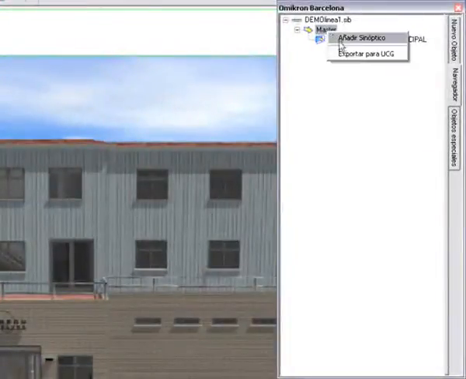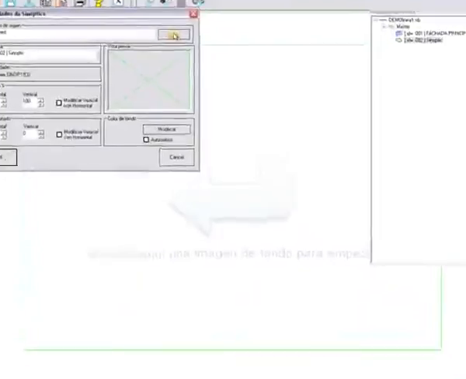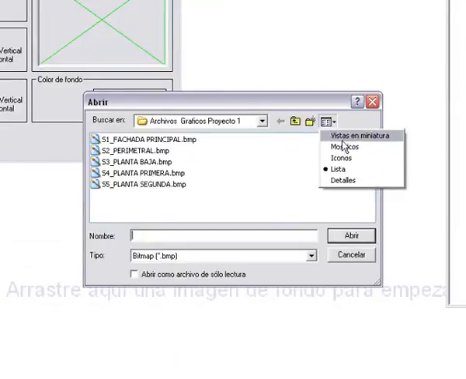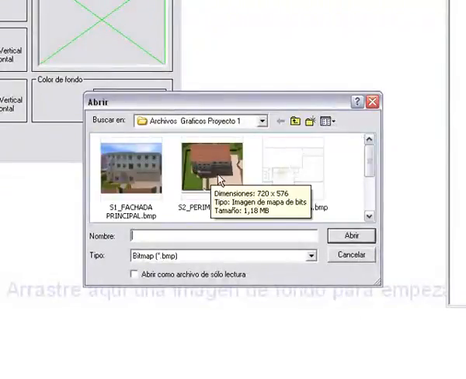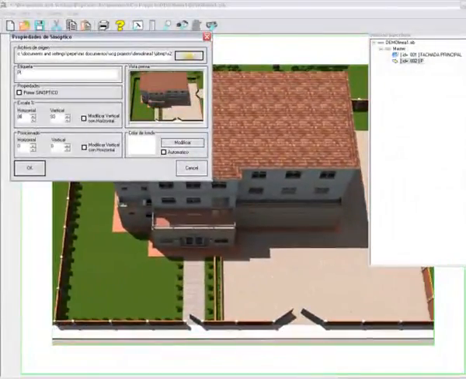We'll select the master matrix in the navigator window and pressing the right button we'll select Add Synoptic. We'll repeat the procedure, selecting the picture previously designed for the second synoptic. In this case, the BMP pictures have a dimension of 720 by 576 pixels. We'll adjust them to the desired size and we'll rename them as perimeter.